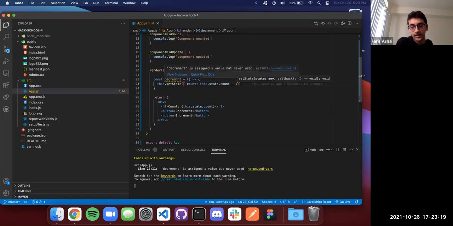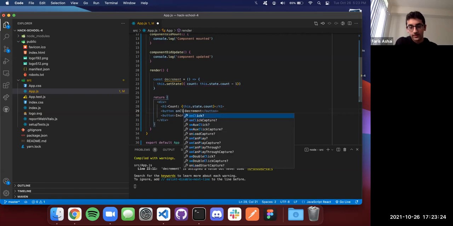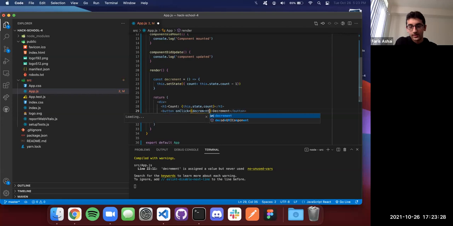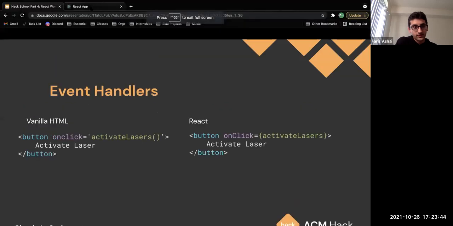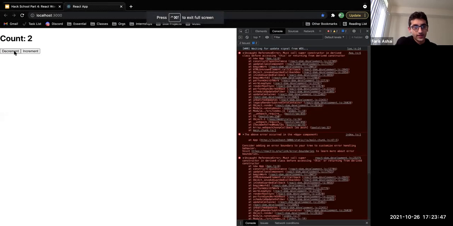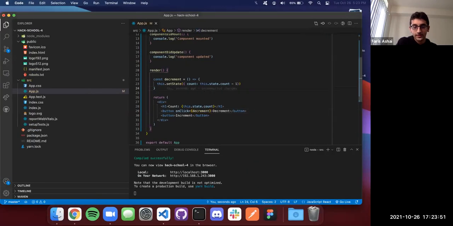Now, if we want to actually use this, we have to set an onClick event for this button, and we would just give it the function name. And notice, if we gave it parentheses here, that would be like calling the function and using a return value. So I actually don't want to do that in this case. So back to our demo. If we have that, then it decrements every time. We can do the same thing for increment.